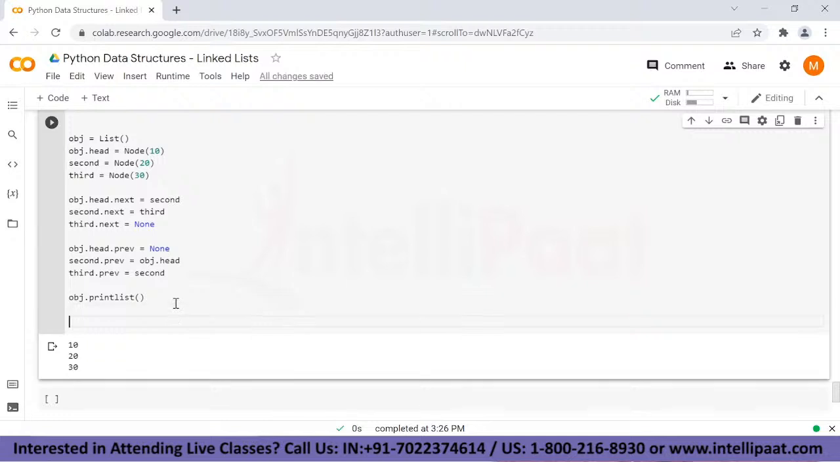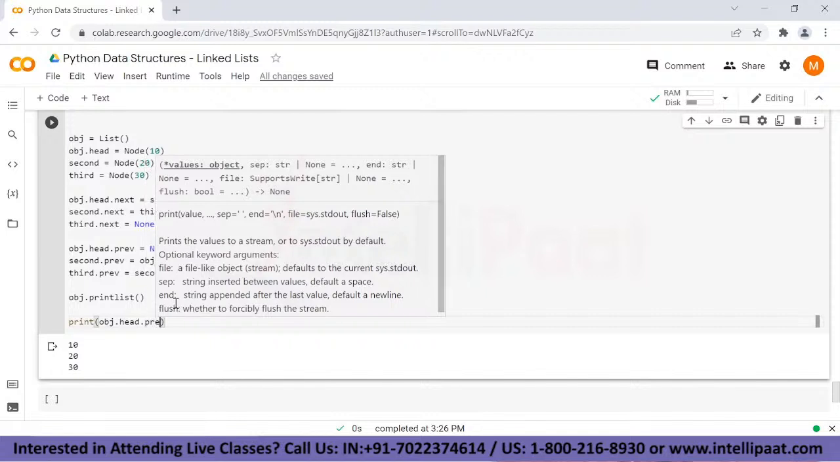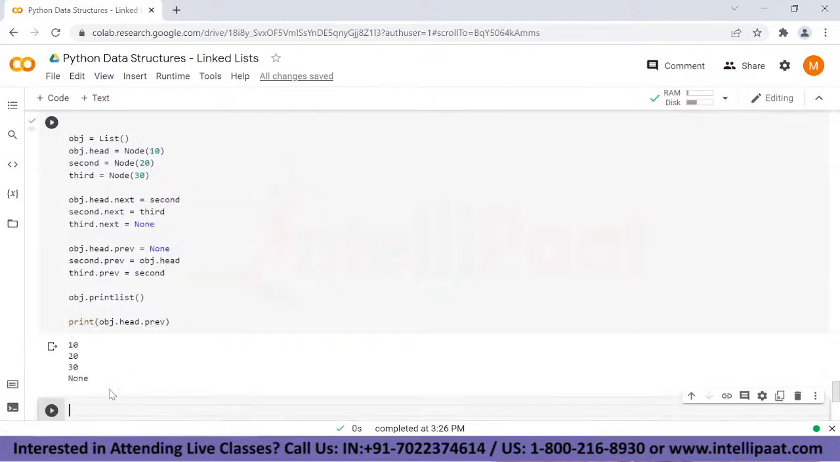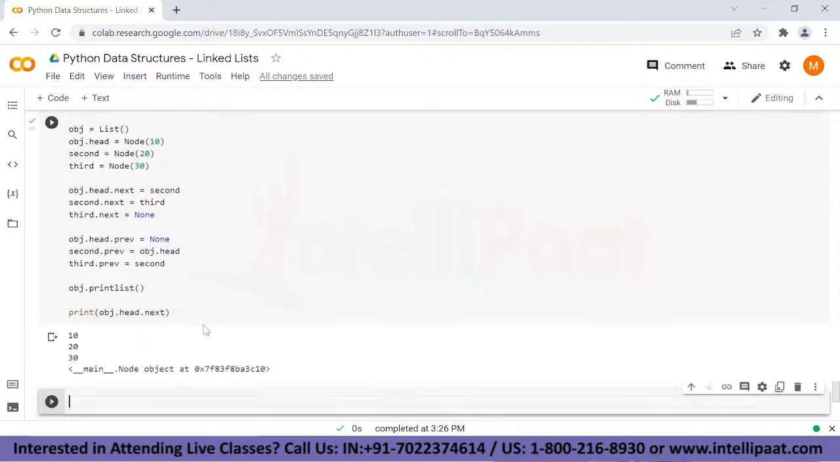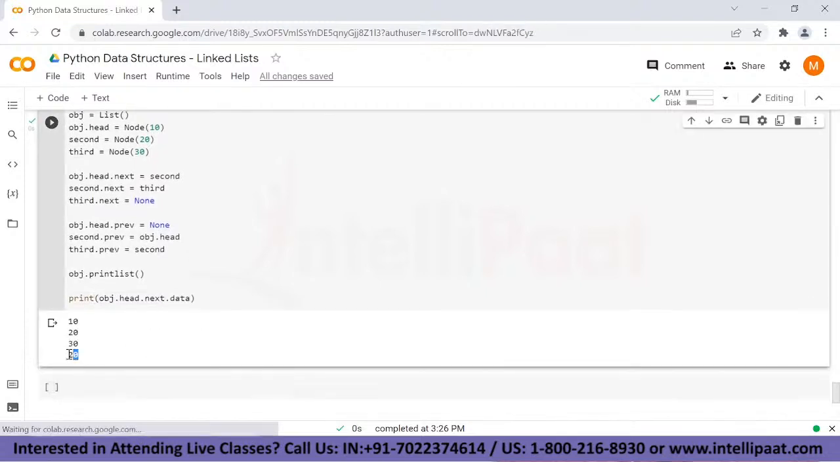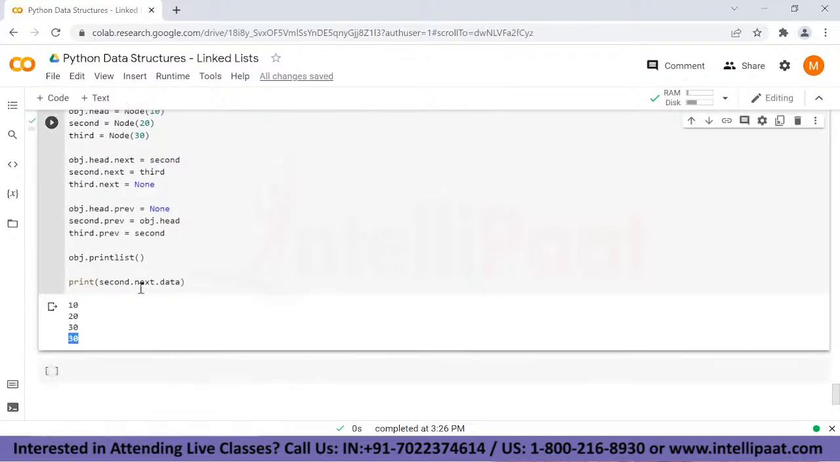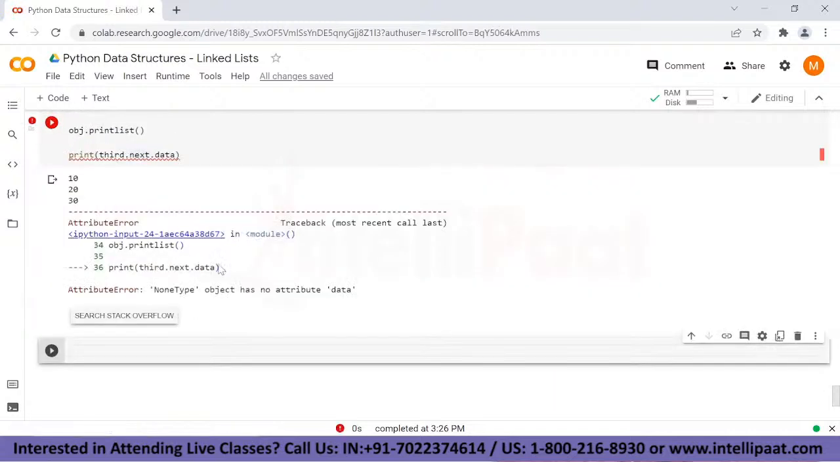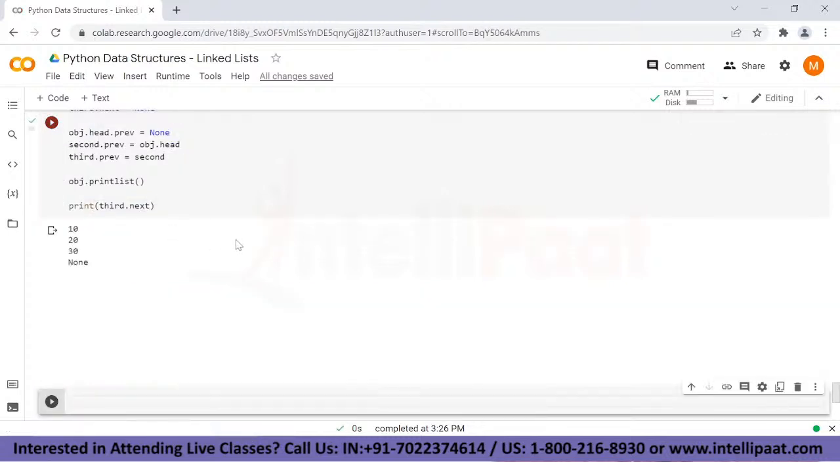Just to get a check, let's check object dot head dot previous, where it's actually pointing. It's none. And now let's check for the next, pointing towards, all right, it's pointing towards the second one. Let's check for the second dot next. It should be pointing towards the third one, which is correct, and the third dot next should be pointing towards null. All right, so we don't have any data for none type, so we'll just print this, and it's pointing towards none.